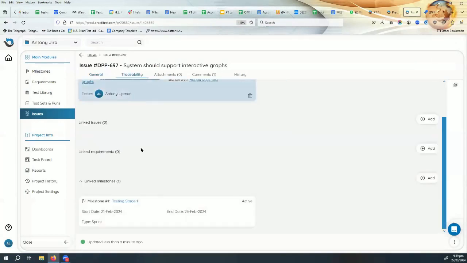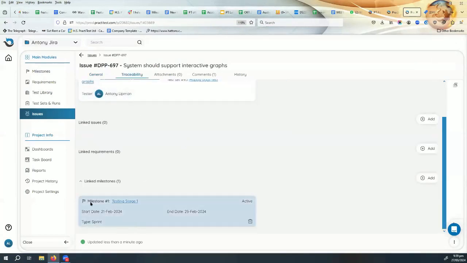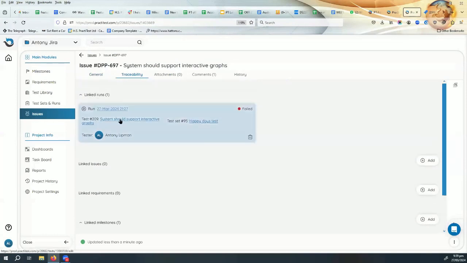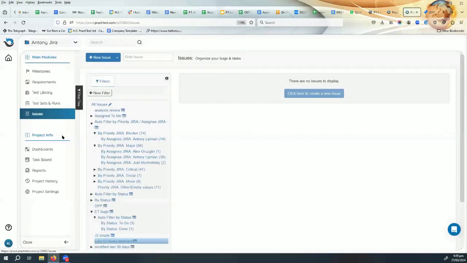You can just click on the traceability tab over here and then go to your run over here. And so you can connect it straight to your run and execute your run straight away with it and rerun it from here. So that's one value. The other thing is that you can track more easily the bugs which you have in PractiTest rather than amongst all the other information which is in Jira.